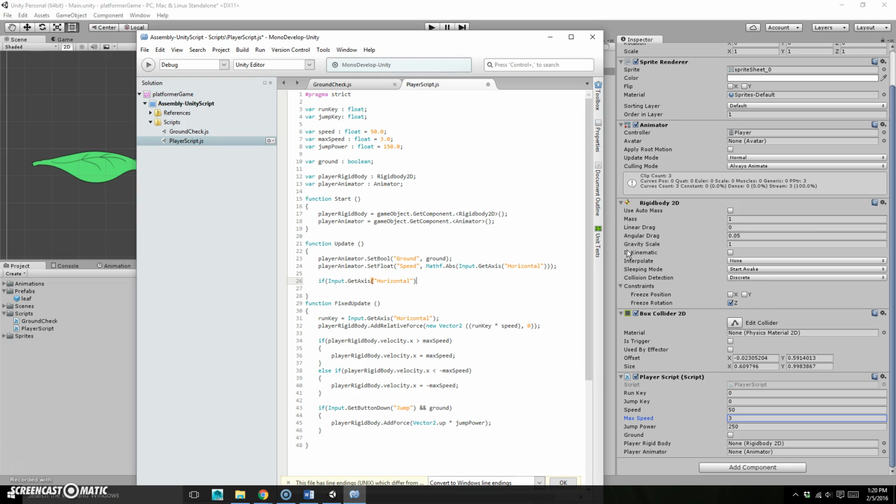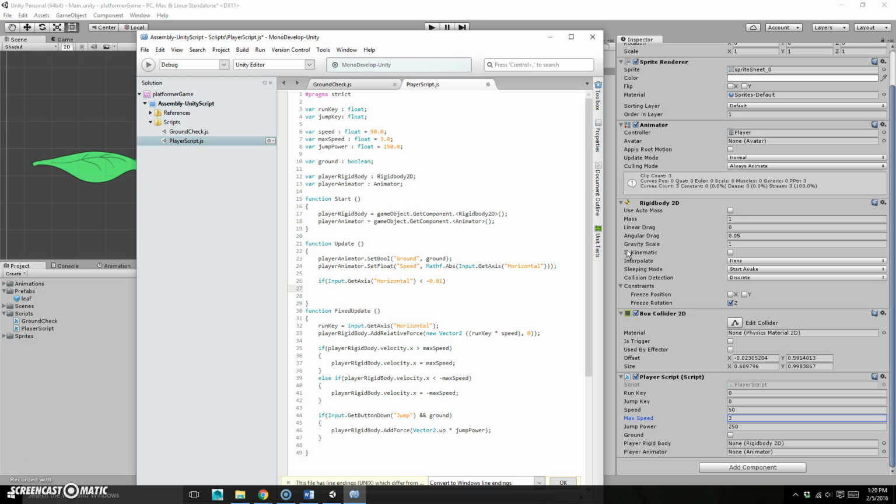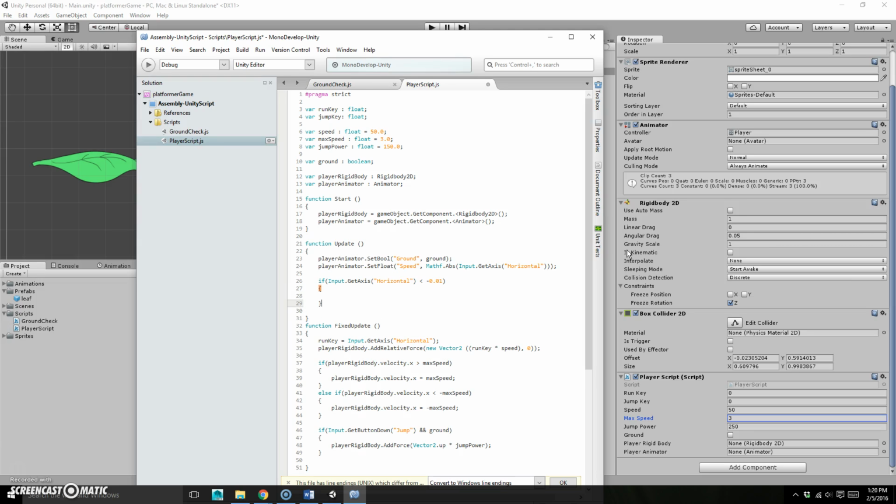All right. If that is greater than negative 0.01, put a 0 in front of that too, because it's a float. Seems to have an easier time reading it. So if it's greater than negative 0.01, meaning it's starting to go backwards, I want to do the following. I want to do transform. Now we only have to put transform because it's automatically going to assume it does this to the object that this is attached to. In this case, it's attached to the character.